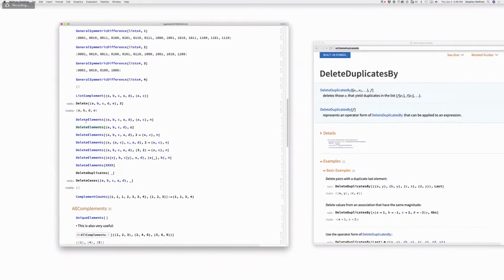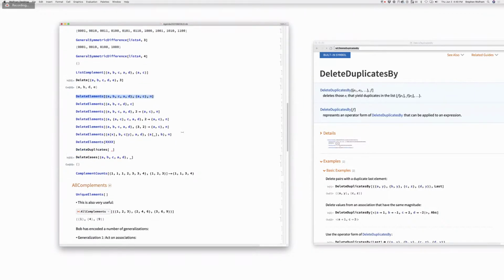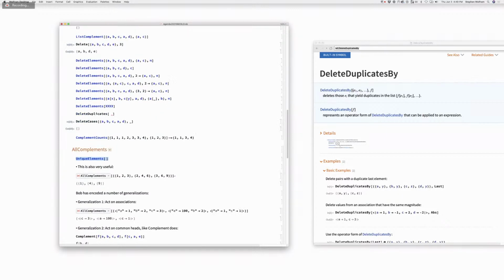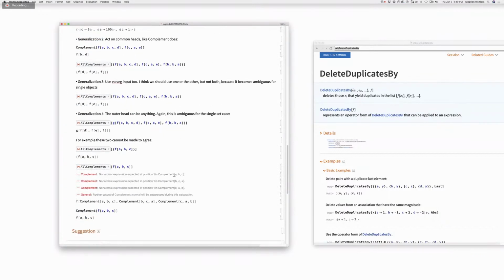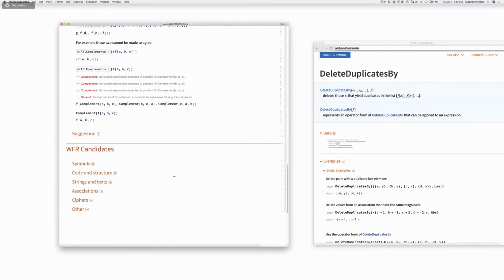All right, I think we got a good new function. This delete elements thing I think is a very useful new function. And we'll have delete elements, unique elements, and symmetric difference. That's a big pile of functions for this short amount of time. All right, should we move on?